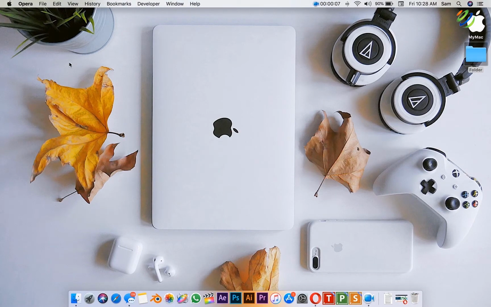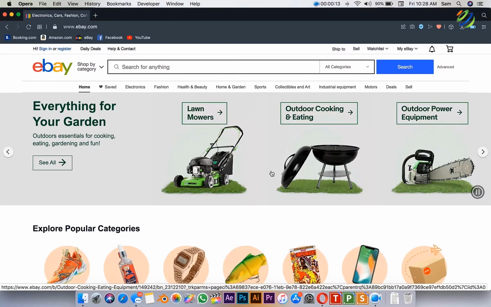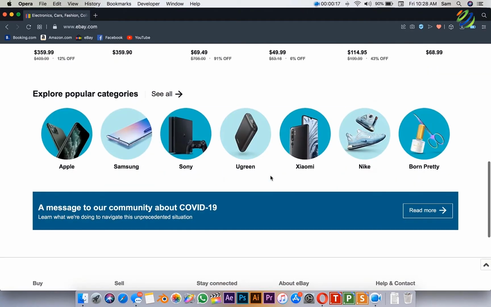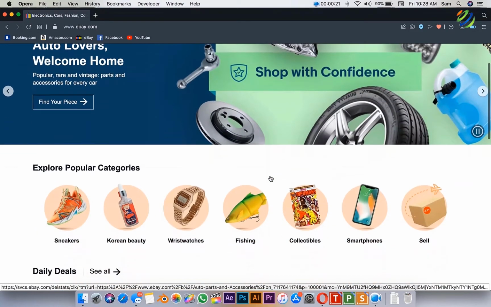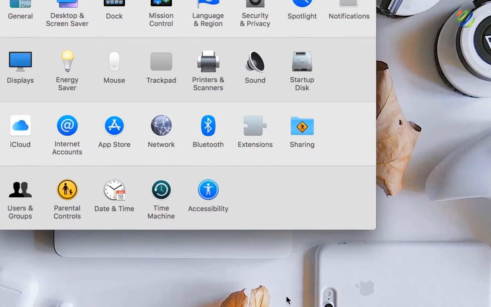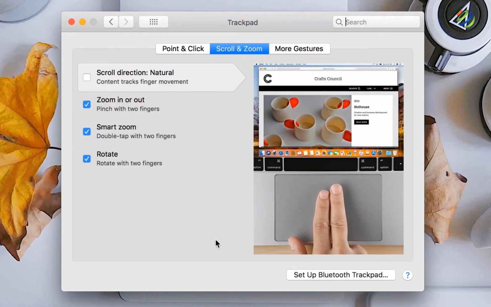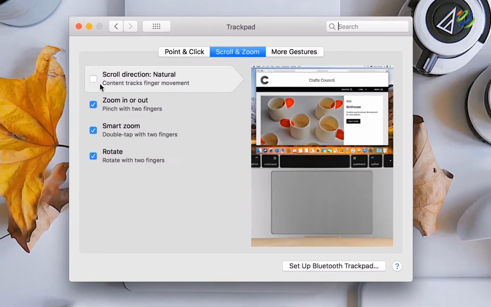By default, if you move 2 fingers down the trackpad of an Apple laptop, your view travels down the open document or website. However, you can flip these directions so that moving your fingers down makes the view move up. Open System Preferences. Go to the trackpad menu. Under the Scroll and Zoom heading, check the box marked Scroll Direction Natural.